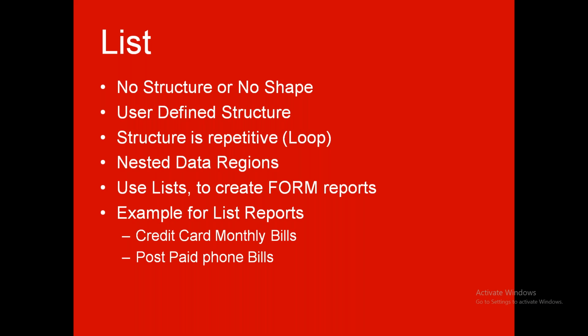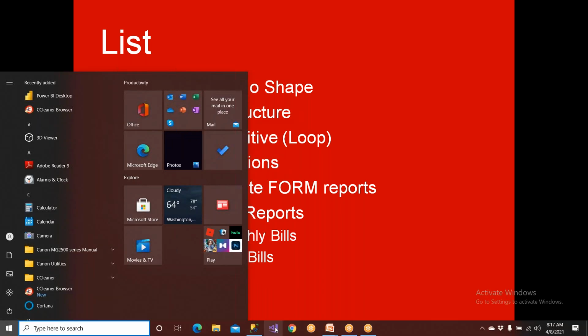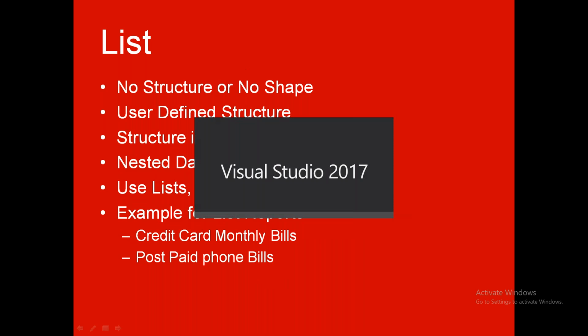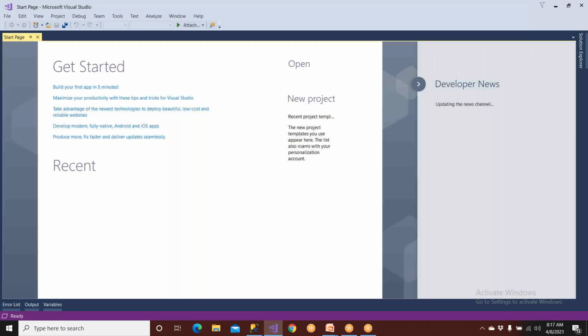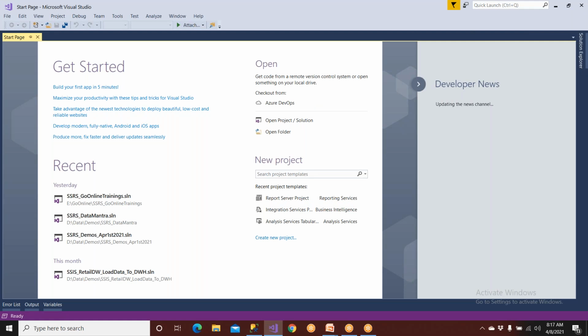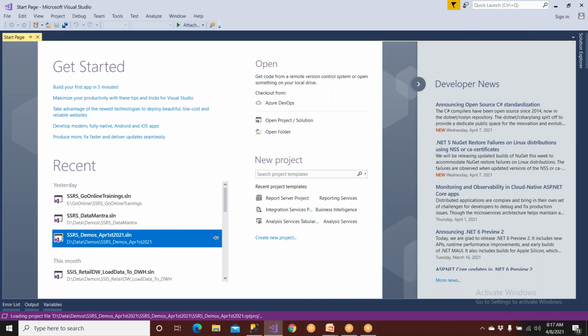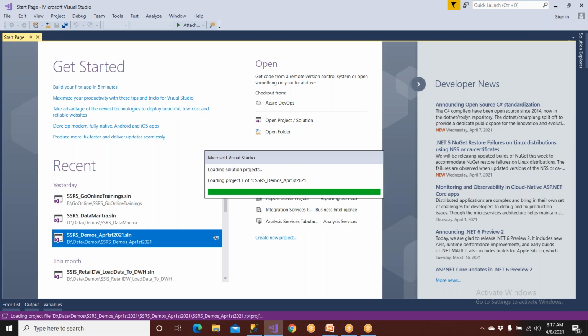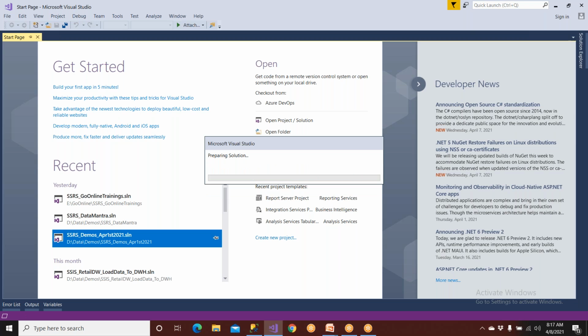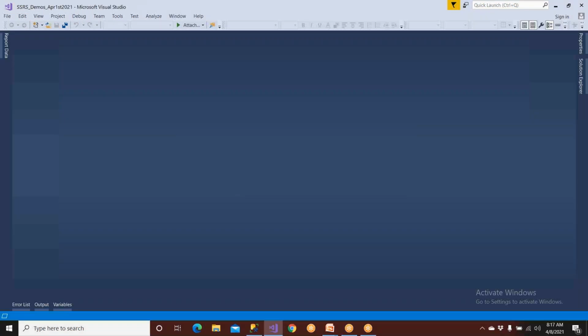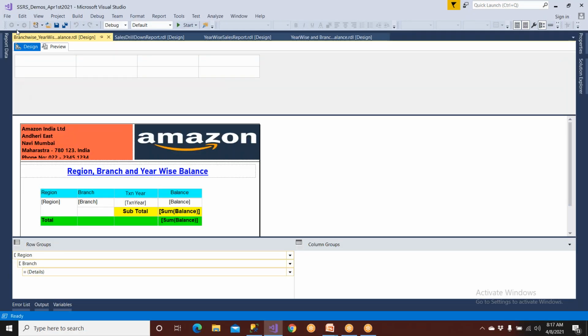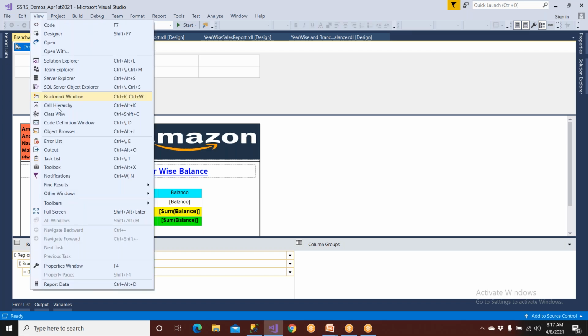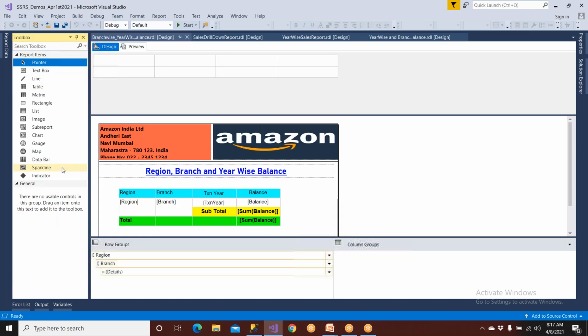Clear? So when you open my BIDS, my SSDT, let me open this. So we have matrix, we have table, we have charts, and now today we're going to discuss list. Let me open my existing SSRS project. Now, when you go to the toolbox, View menu, Toolbox, you could see a list here, right?